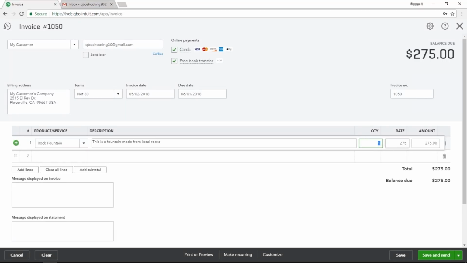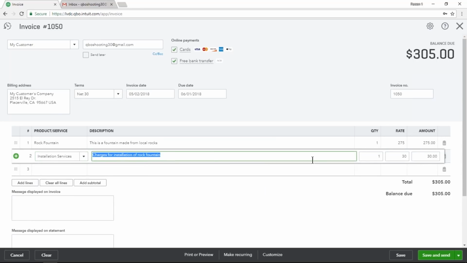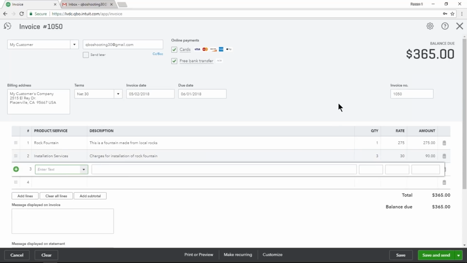Notice that it brings in the rate automatically. That comes from my products and services list. So I set it up ahead of time, and it saved me a lot of time because it brings in the rate and also the description. Then down here, I'm also going to put in installation services. So charges for installation of rock fountain, and then it brings in the rate for that as well. But it takes 3 hours to install a rock fountain. So I'm going to change that around.